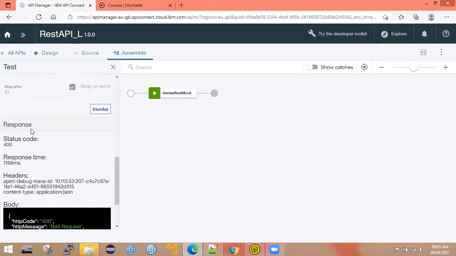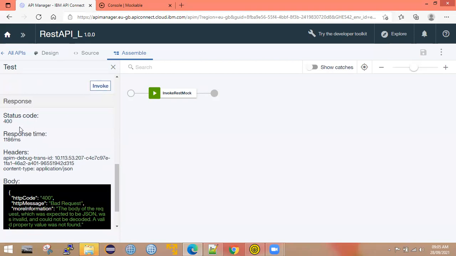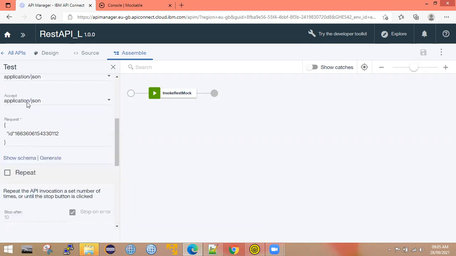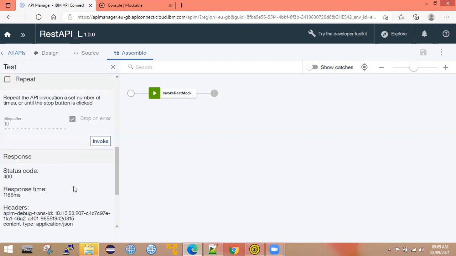Whenever I send an invalid JSON message, the status code is 400, which means a bad request. Status code is 400 and the message is bad request. And for more information you can see: the body of the request, which was expected to be JSON, was invalid and could not be decoded. A valid property value was not found. Since I sent an invalid JSON message, and I selected consumes as JSON, it always expects valid JSON. So it is rejected, because we are sending invalid JSON.